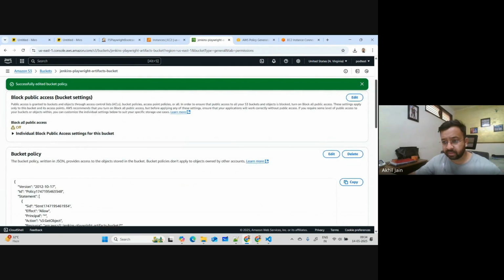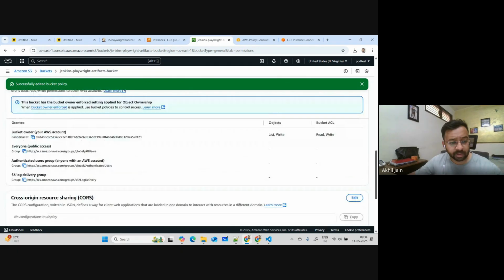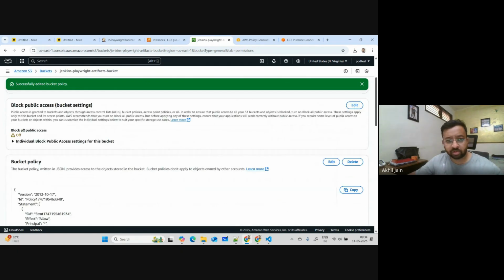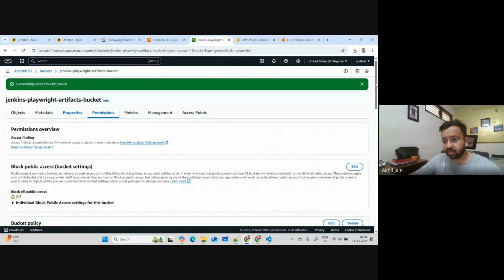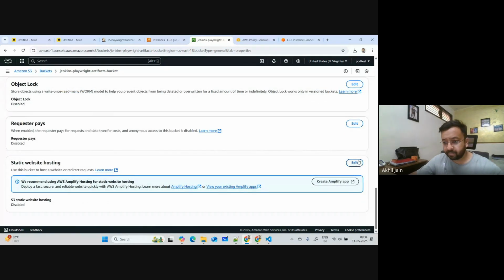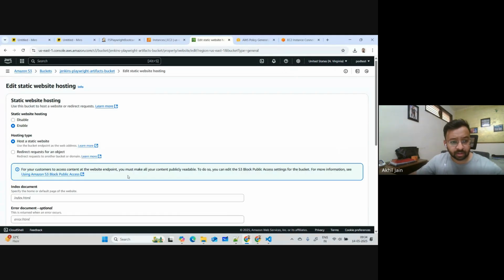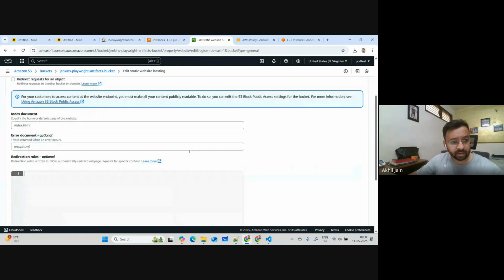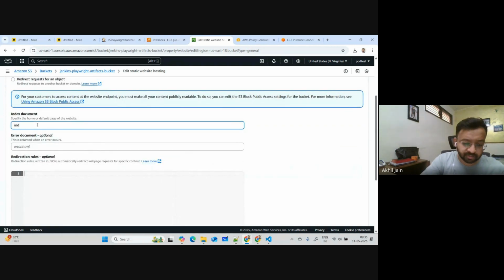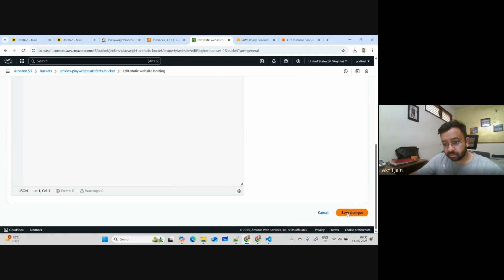I have enabled the permissions. What else do I need to do? I need to also enable static website hosting. So enable this and host a static website. It should have an index.html file, which it currently does not have, but it will have once I push my artifacts, right? Once I push them, it will have it. Save changes.